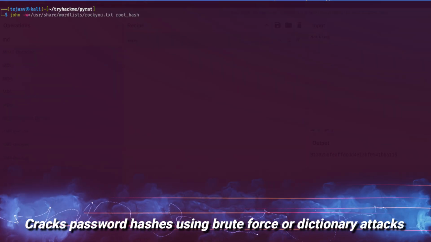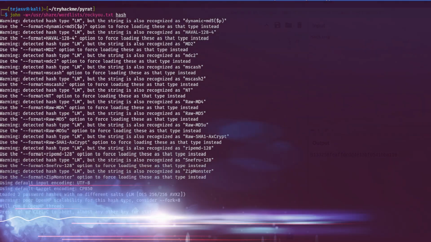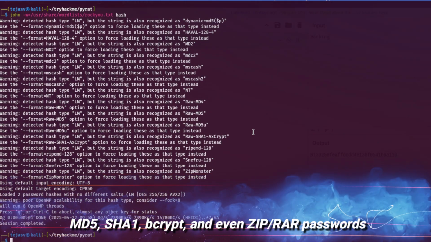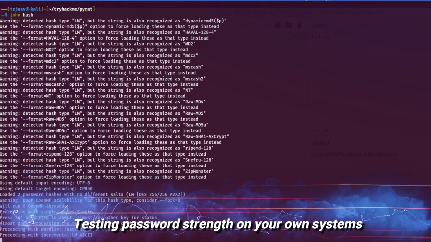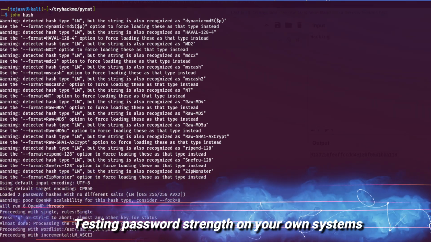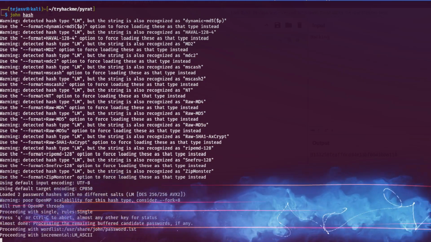Once you have captured the password hashes, John the Ripper is your go-to tool. It can crack password hashes using brute force or dictionary attacks, and there are several supported hashes like MD5, SHA-1, bcrypt, and even zip passwords. Real world use cases include testing password strength on your own systems. John doesn't knock, it breaks.